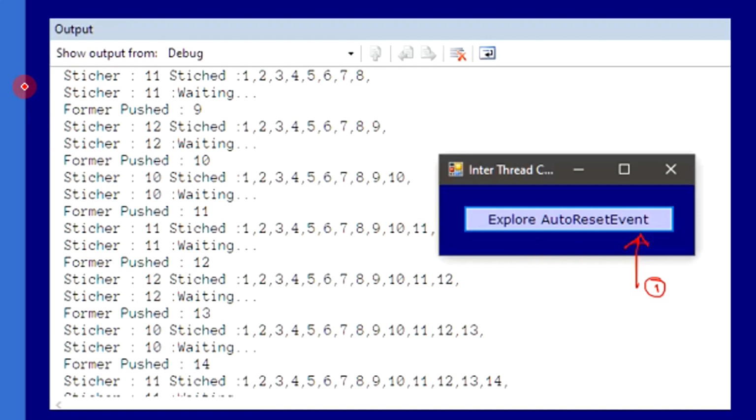And our example contains two stitcher and one farmer thread. Here you can see stitcher 11 stitched some sequence number and it goes to waiting state. Then farmer pushed an element 9, then stitcher 2 picks up that newly pushed element. Then farmer pushed 10, and after reading that, stitcher goes on to the waiting state, farmer pushed 10, then stitcher reads 10.